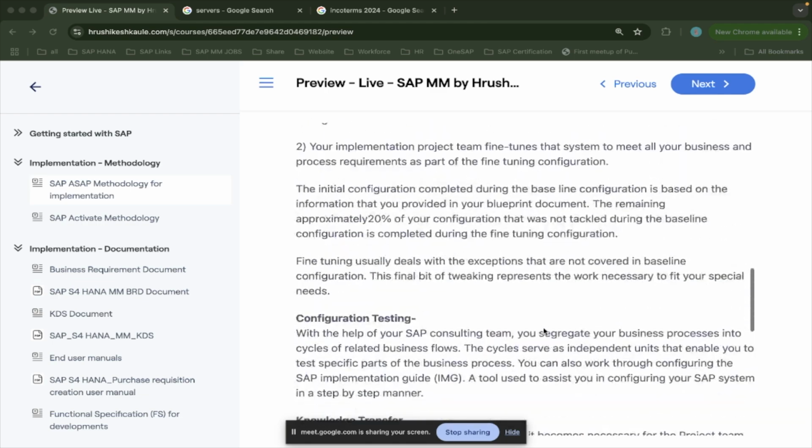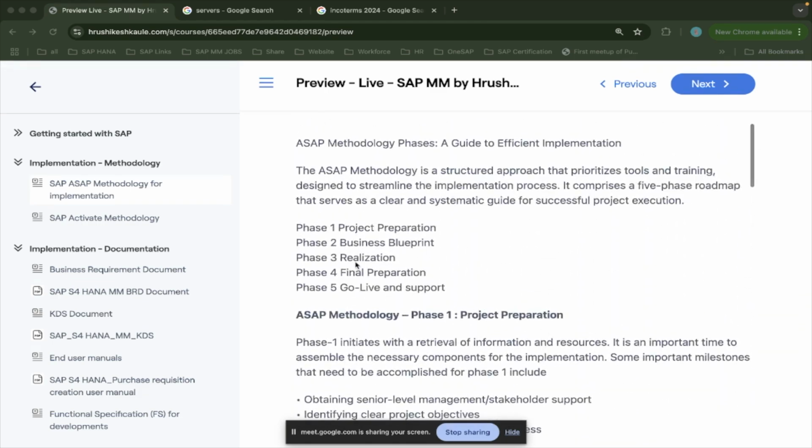So now, any query till here? I'll just keep this up. Phase one, two, three, four, five. So we are going to do things like now. After this, we'll go through the business requirement document, which is the business blueprint. Then at that time, we also have the KDS document, end user manual, all of these things. Then the functional document for the realization phase, if you want to do some developments. So that also we will see here. Any query till here?